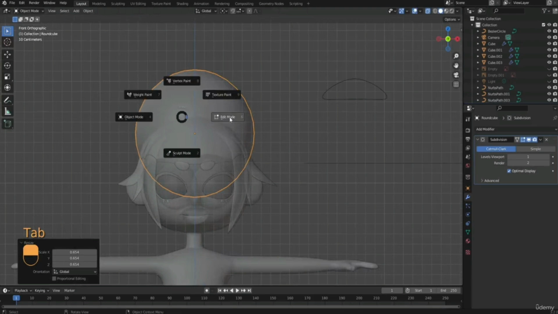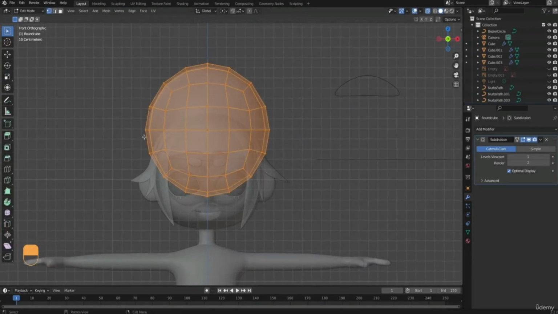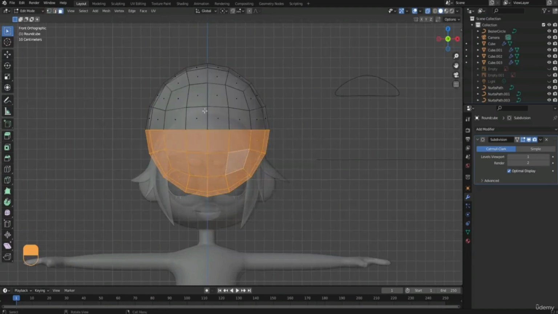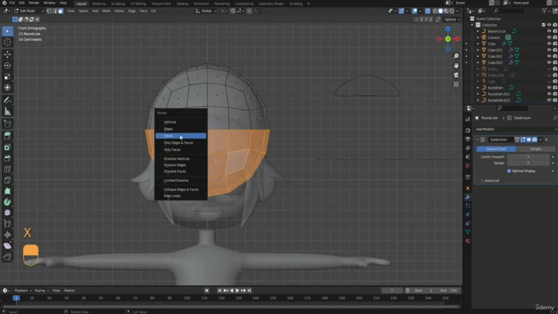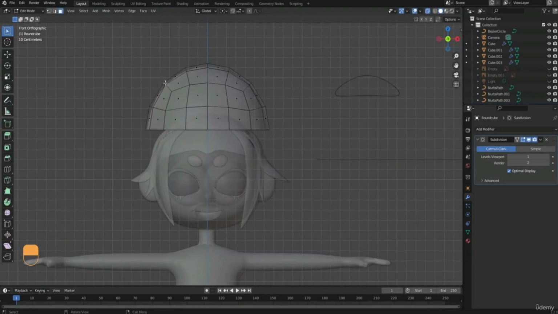Press Tab and go into Edit mode. Press 3 for face selection. Drag select the bottom faces. Press X and choose faces to delete them. Now we have a half sphere. This is going to be the base of the hat.